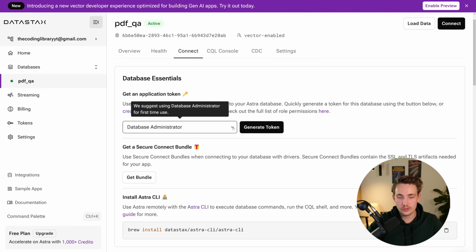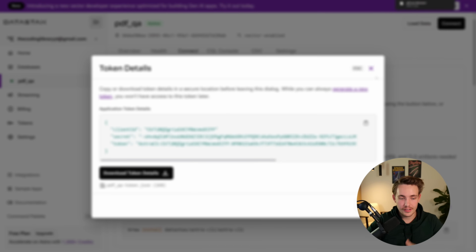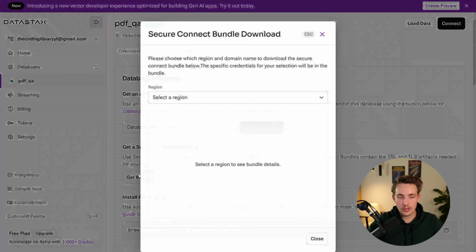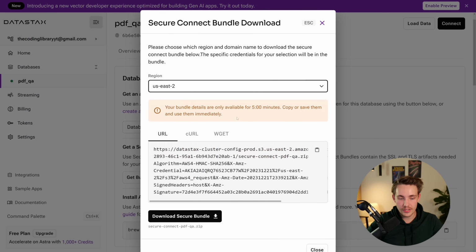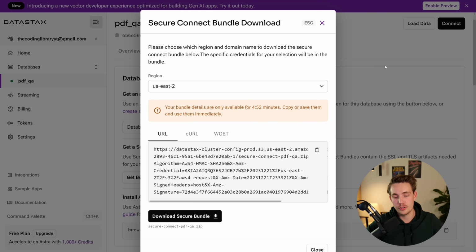So right now, I'm just going to generate the token. I can then go in and download the token details, which we can upload into our Google Colab Notebook. So again, you can just do the exact same thing. And we also need to get our bundle. Let's go in here. We need to select our region and download our secure bundle, which will download a zip file that we can also upload into our Google Colab Notebook or into our local environment if we're using that.